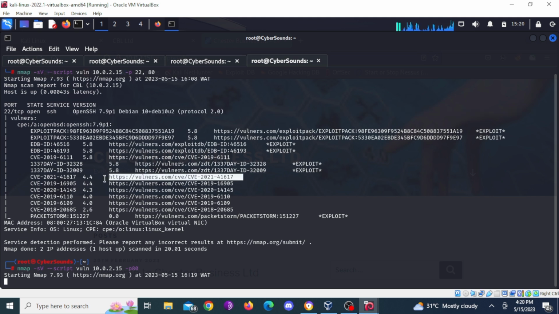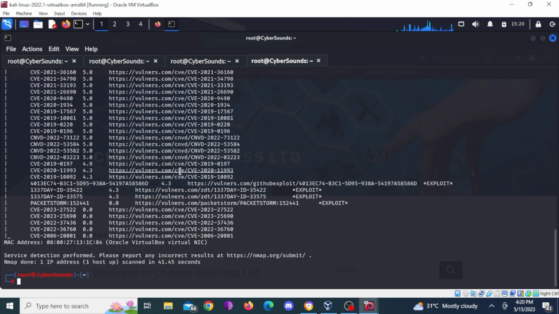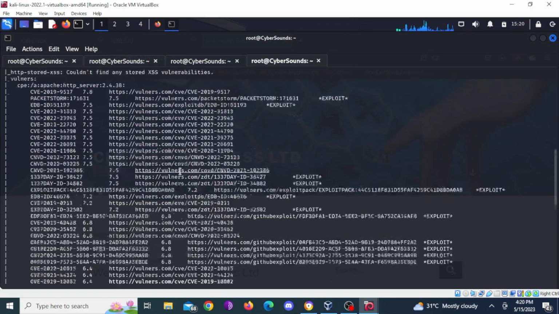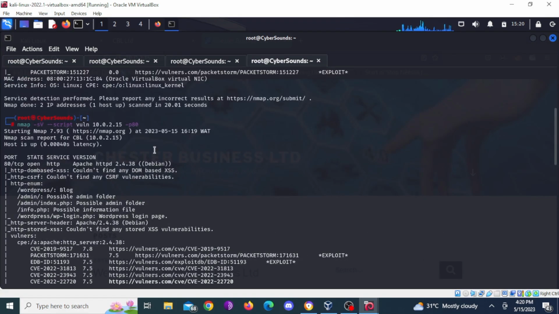Wow, this is a whole lot of vulnerabilities. This is bringing out a lot of things, telling us this is a WordPress. Even if we didn't know that it's a WordPress, we could do /wordpress, and then we have a WordPress. Hey, so what next? We have an admin page, possible admin folder, admin index.php. Let's copy this admin index.php and see what is inside. So I'll remove WordPress.